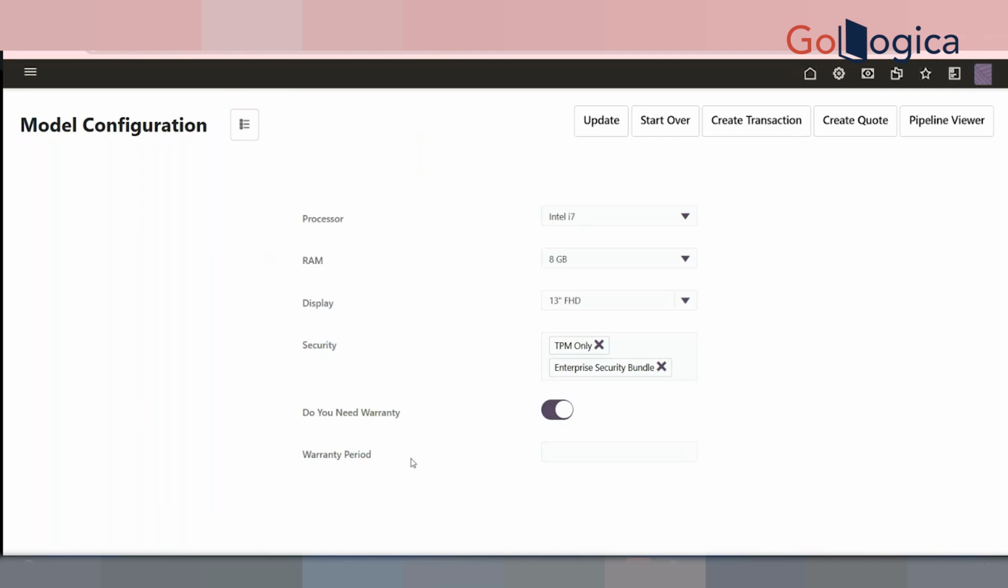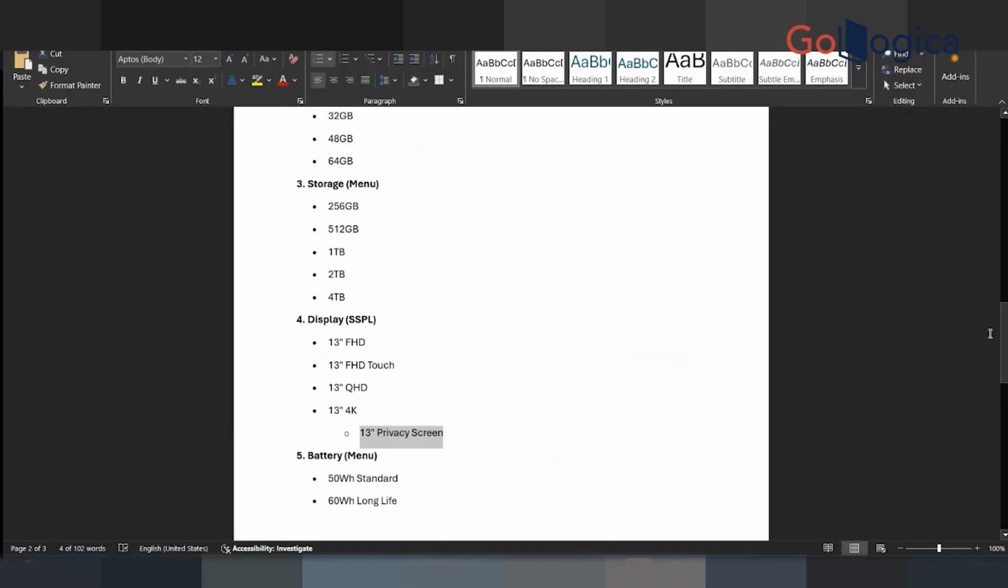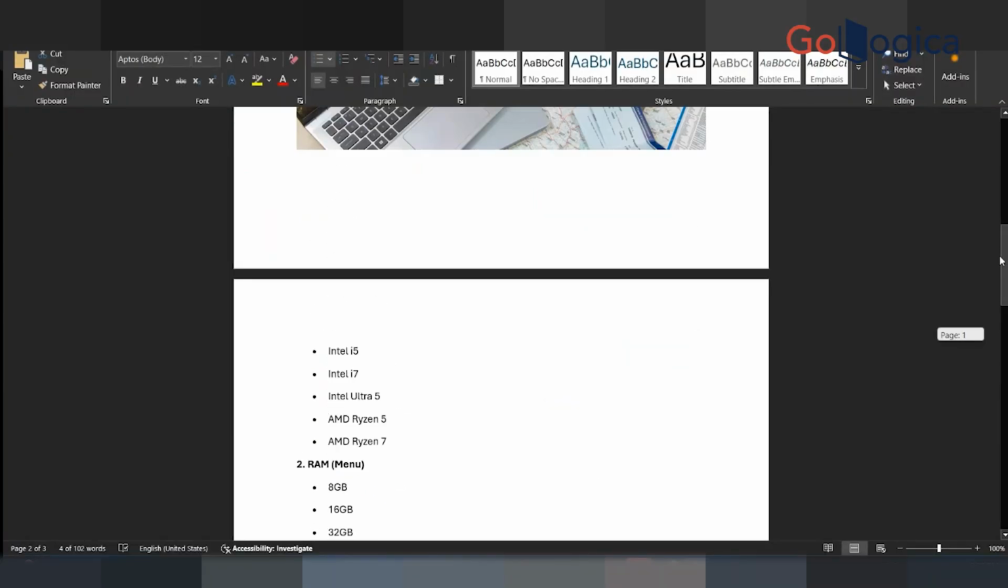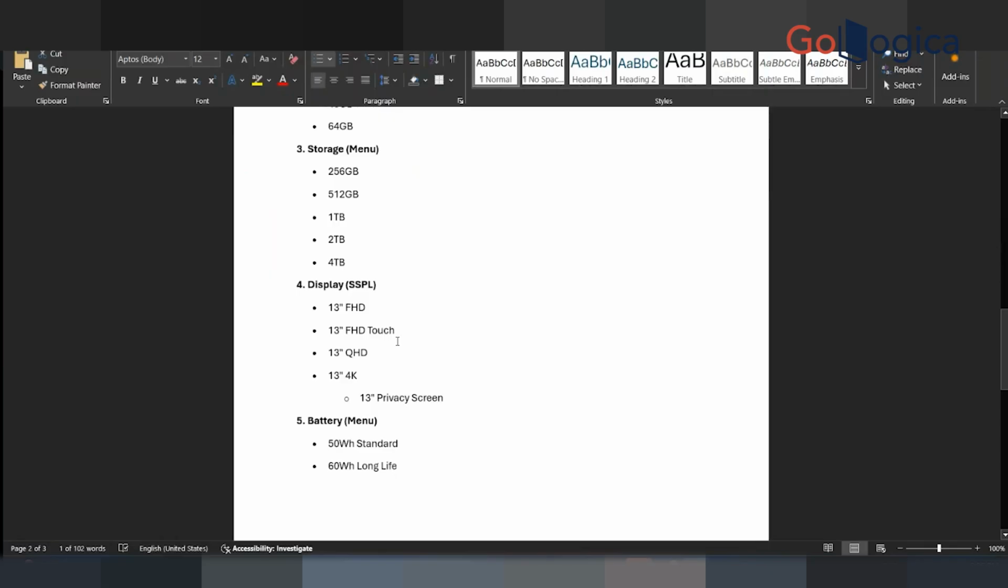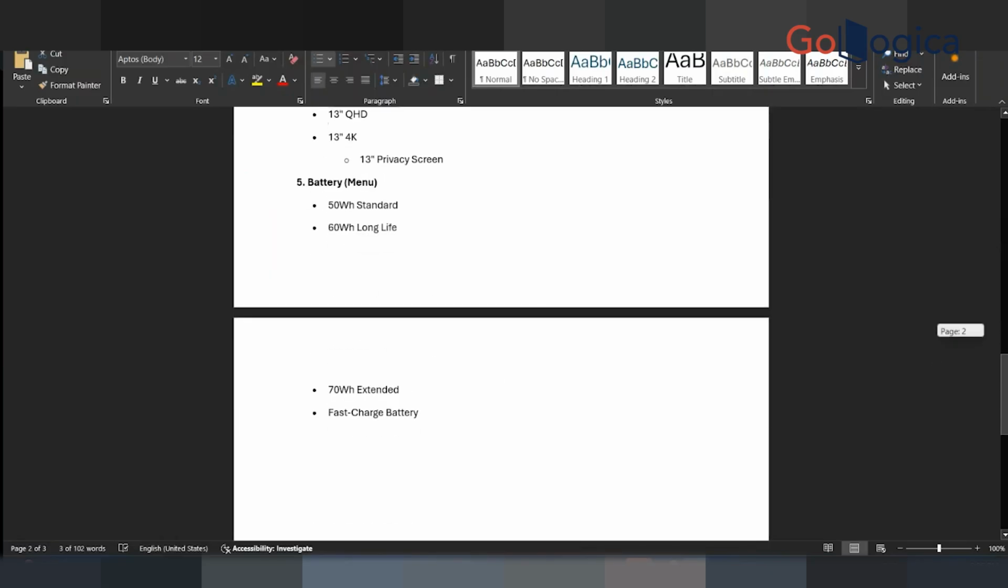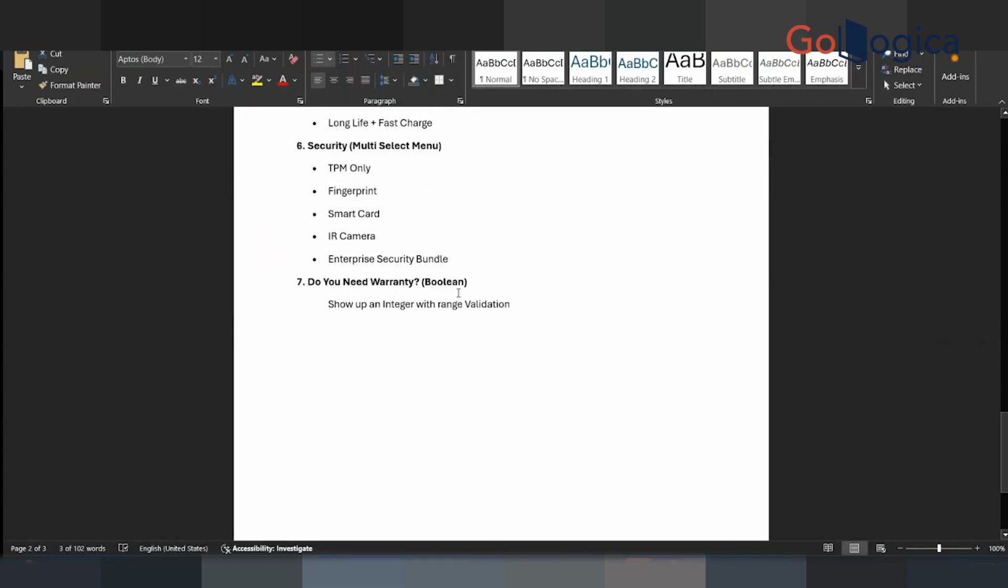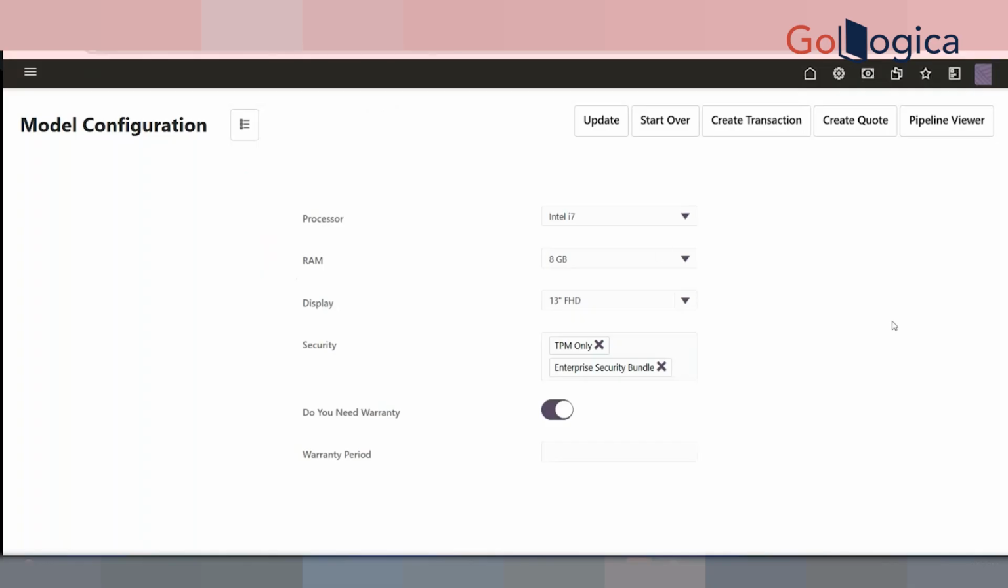So the basic thing that we have learned today is how to create an attribute and how to place it on the layout. The next thing that we are going to look at is, suppose I select Intel i7, then the preferable RAM is 32 GB, and then display is always going to be 13-inch FHD touch. I can make certain things read only, and in case you need warranty, if you select this, then only this integer thing will show up, else it will be hidden. So all those things we will see slowly in the next class.